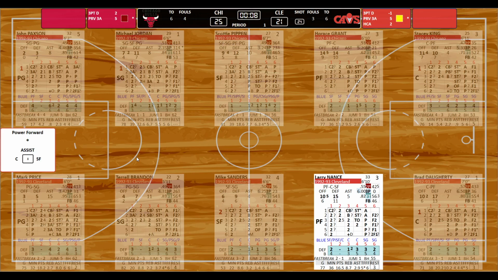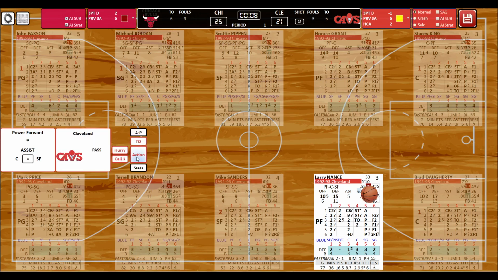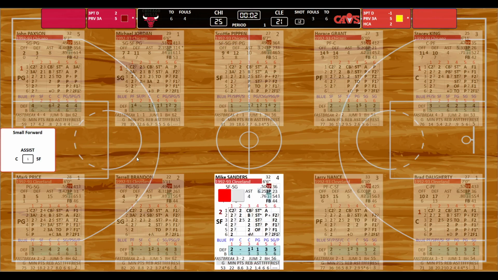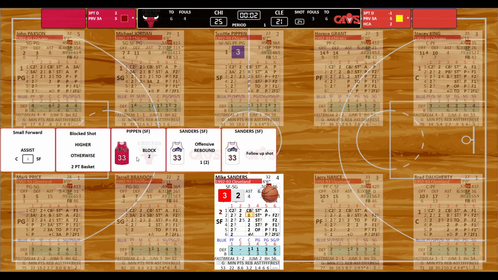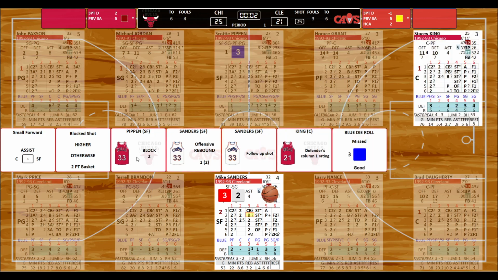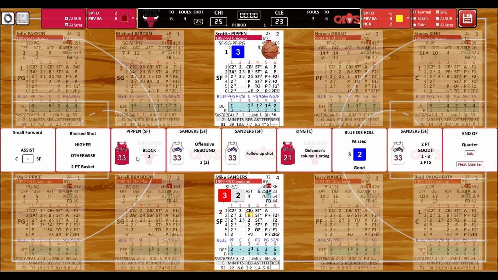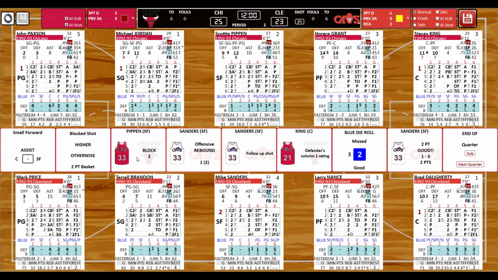8 seconds left in the quarter. Larry Nance will pass because of the star there. Mike Sanders with the ball with just 2 seconds left. Gets a 32. Possible block. It is. Pippen with his second block. Sanders gets the offensive rebound. Possible follow-up shot. And he makes it right at the buzzer. So, good first quarter. Chicago up by 2, 25-23.